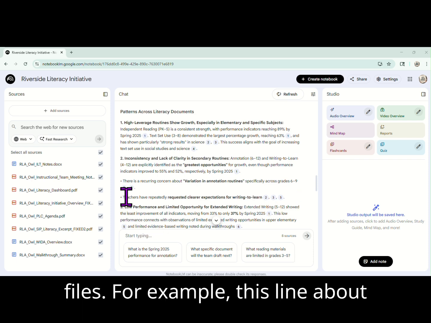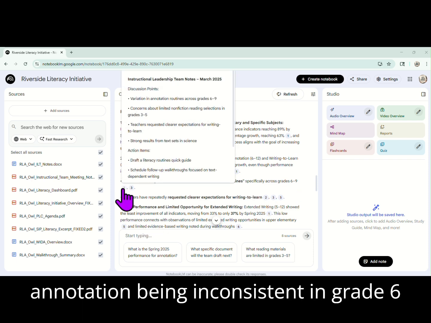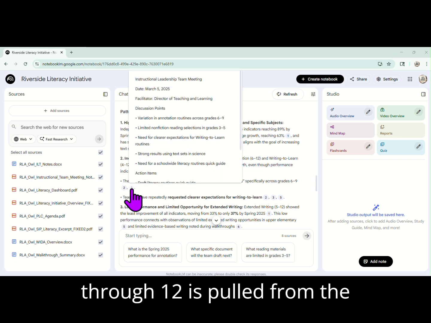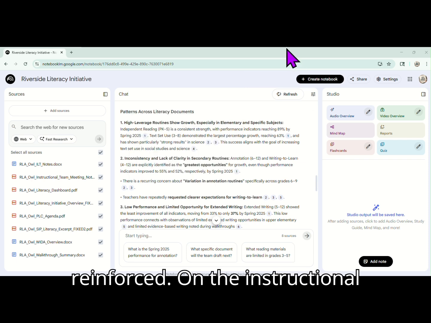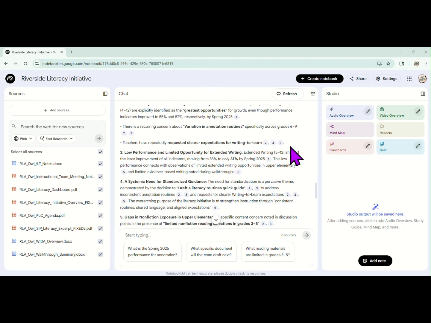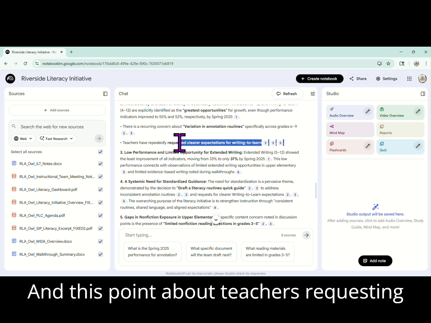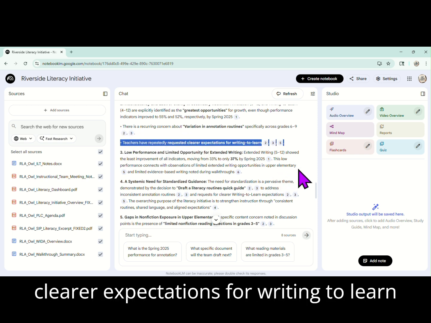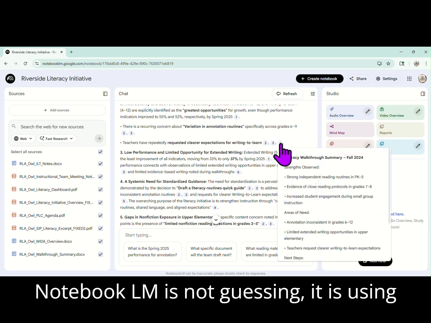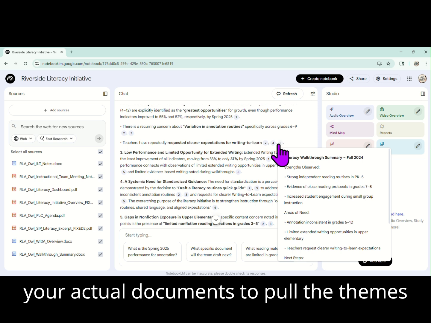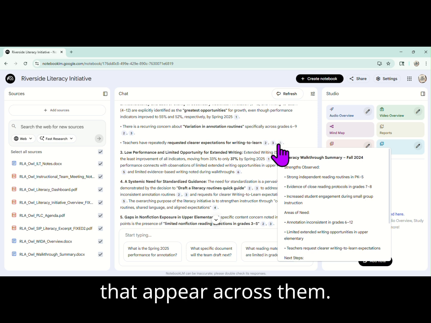What I want to highlight is that everything you see here is grounded directly in your uploaded files. For example, this line about annotation being inconsistent in grades 6 through 12 is pulled from the Instructional Leadership Team notes and reinforced in the Instructional Leadership Team meeting. And this point about teachers requesting clearer expectations for writing to learn comes directly from the Literacy Walkthrough Summary of March 2025. NotebookLM is not guessing. It is using your actual documents to pull the themes that appear across them.